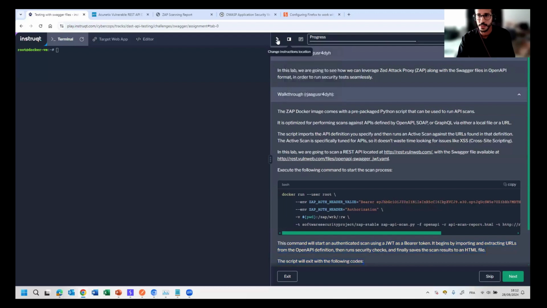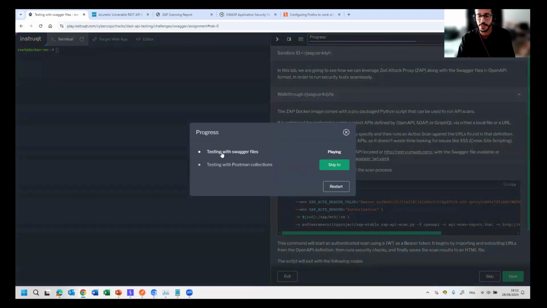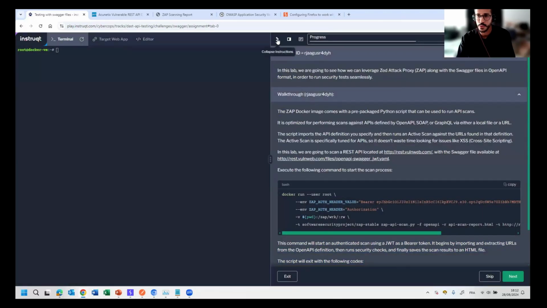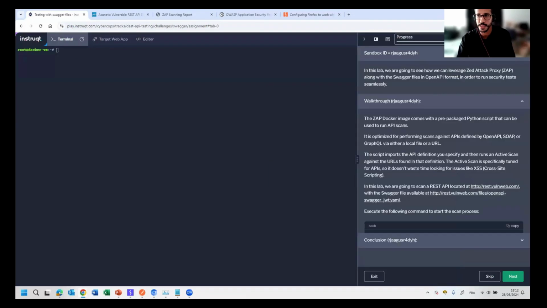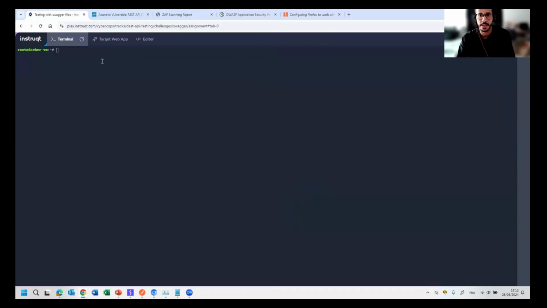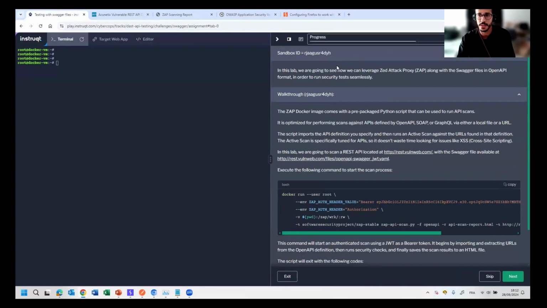And you can check your progress. Here we are on the first section, which is testing with Swagger files. The next section we will see together is using Postman. Also, if you want to completely hide the lab instructions, you just need to click here and it will completely disappear. This way you can focus only on the sandbox CLI.